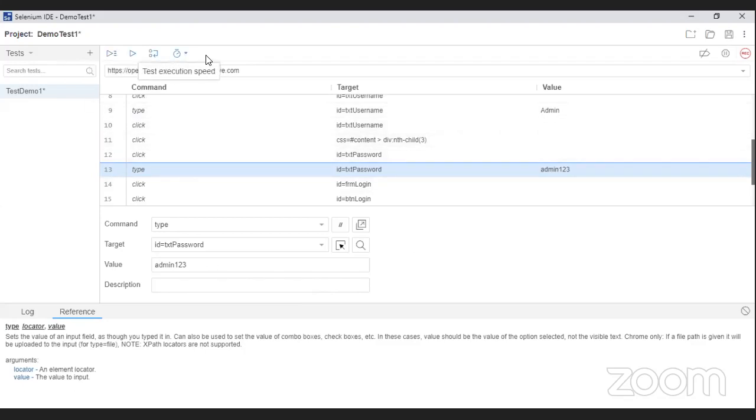If you go here at the top after the recording has been stopped, you can see a button known as run all tests, which will run all the tests located here. Right now we have only one test case, test demo 1. If you have 3 to 5 test cases, you can run all of them at once. Then there is the run current test button, and then step over the current command, which is very helpful while debugging.